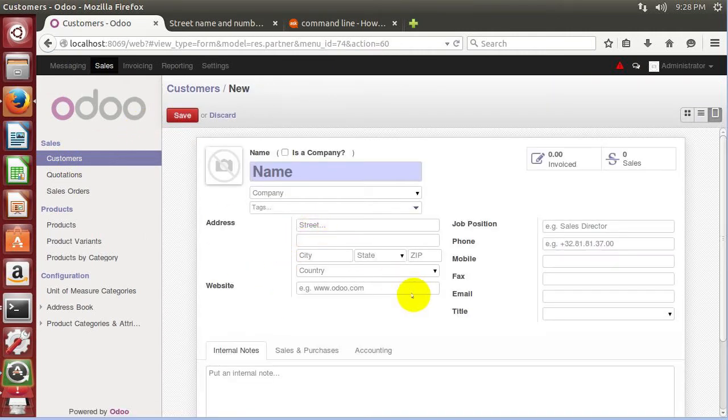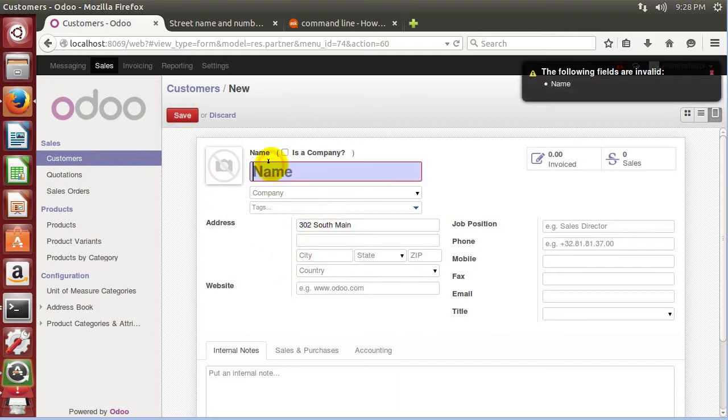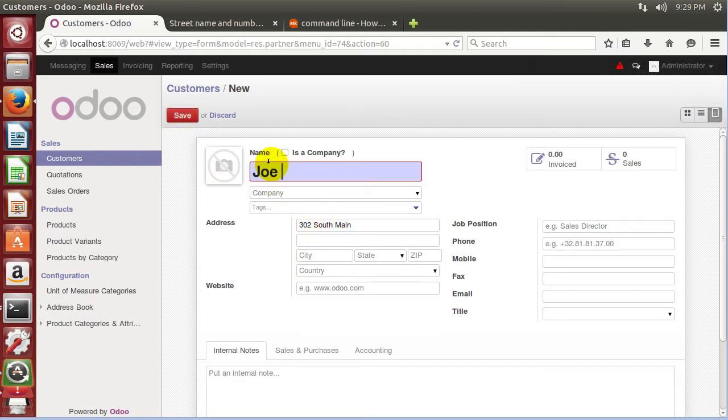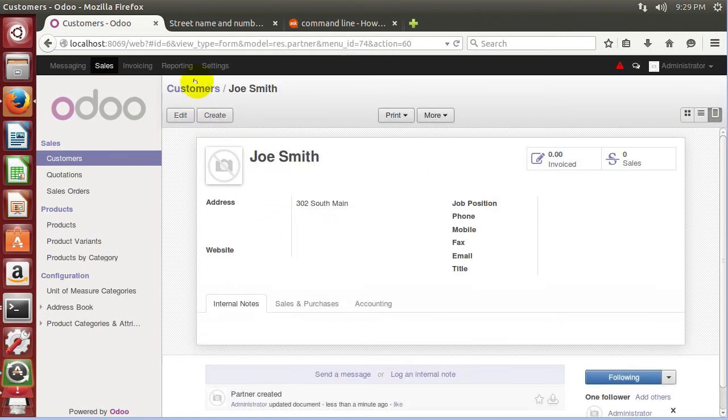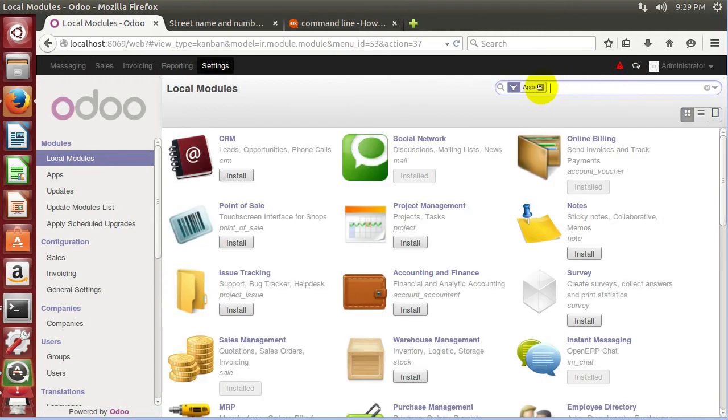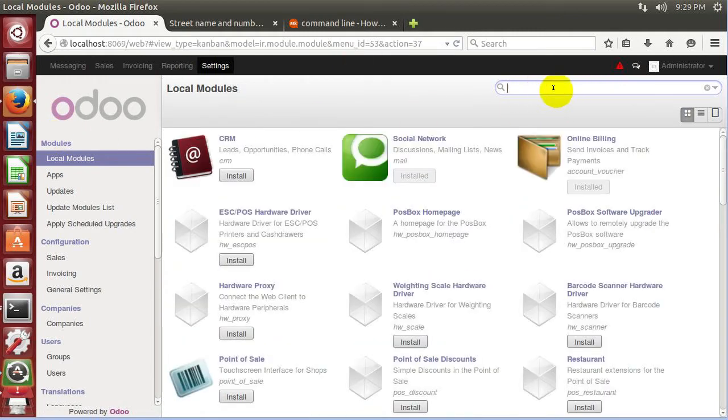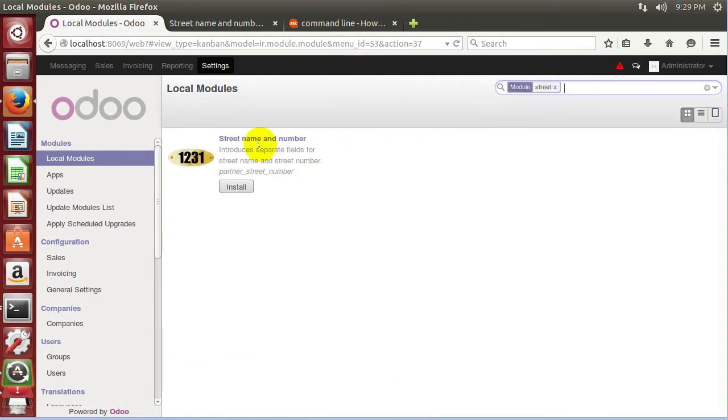So here's our street. What I'm assuming they're saying is that this application is going to split this address up for us. So let's go back here to our local modules. We'll type in street. There it is. Let's install it.